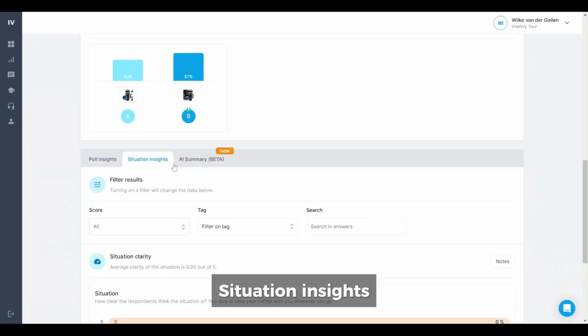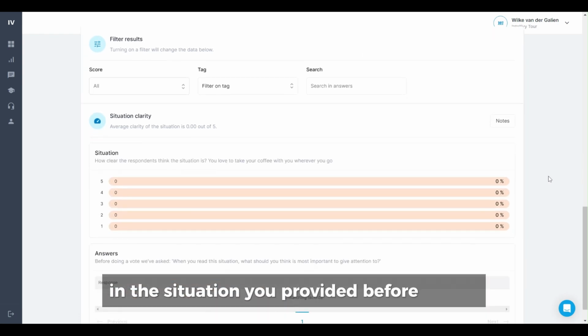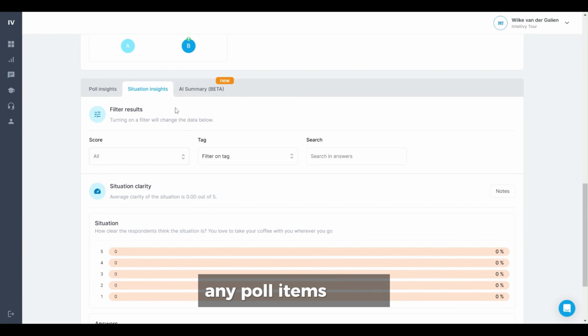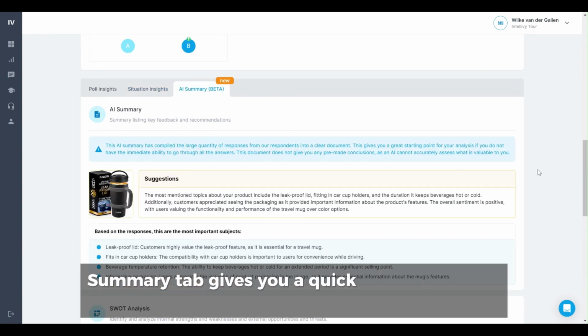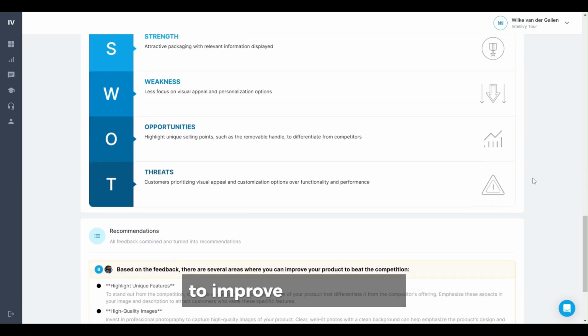Situation insights reveal what respondents found most important in the situation you provided before seeing any poll items. The AI Summary tab gives you a quick overview of key feedback with actionable recommendations to improve your product.